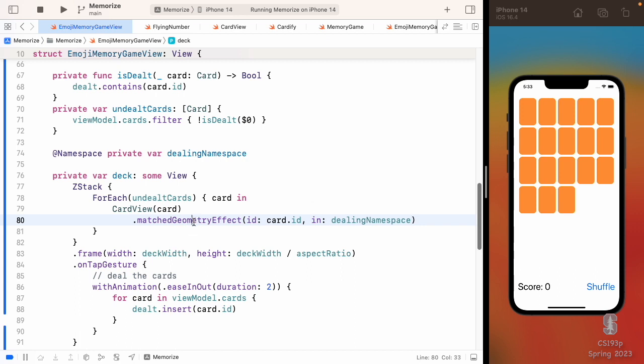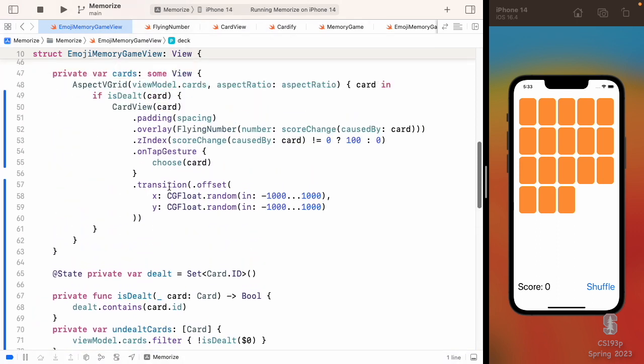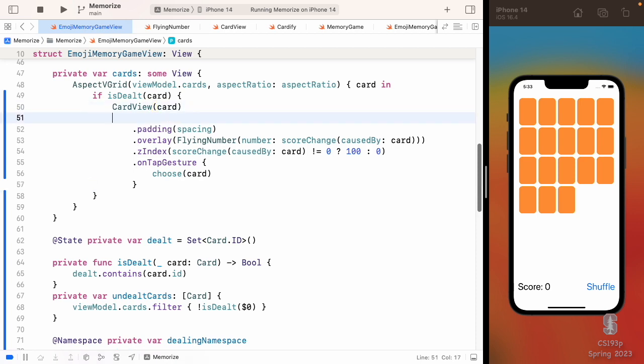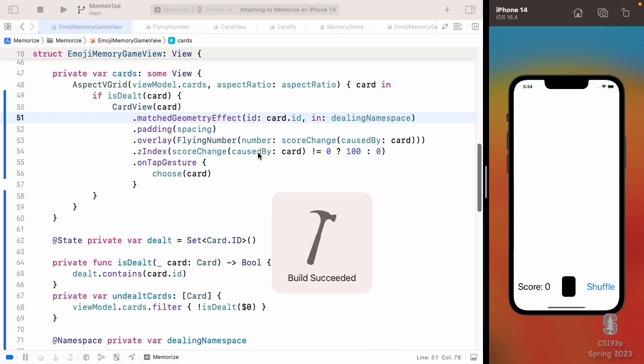Well, here's one match geometry effect. I always need the matching one. So let's go up here to this card view, get rid of its crazy transition, and instead put its match geometry effect. And it has the same card ID there and in the same namespace. If you don't put in the same namespace, obviously they're not going to match. Let's try it. All right, here we go.